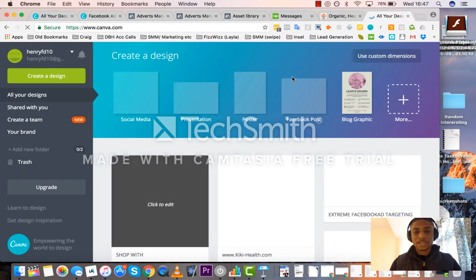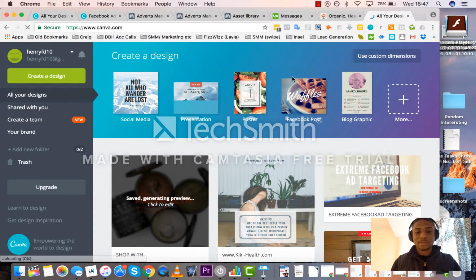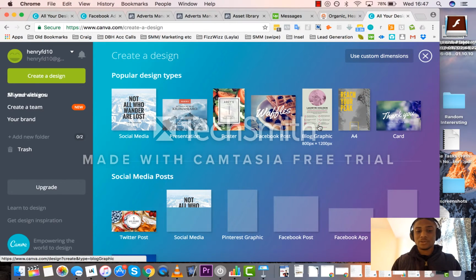So it's loaded up here. Let's just give it a few more seconds so it doesn't freeze. You can see the things here. Create a design. Yes, that's what we want to do. You can either use custom dimensions if you want to, or go for a Facebook post, a social media post, and so on. In general, a Facebook post can and should be good enough to run an ad. Sometimes even better, because it's bigger, it stands out a bit more on a newsfeed.